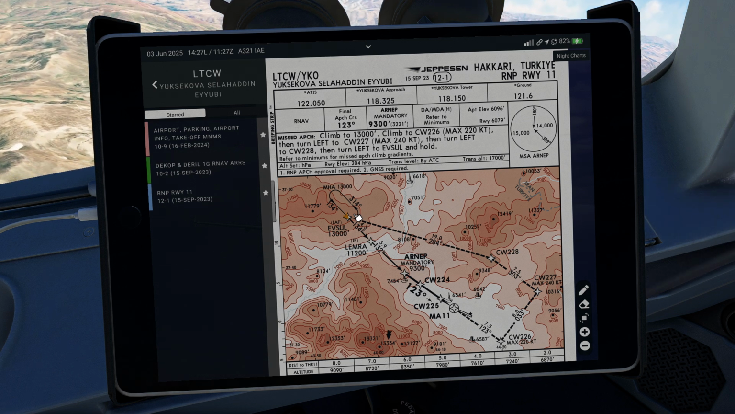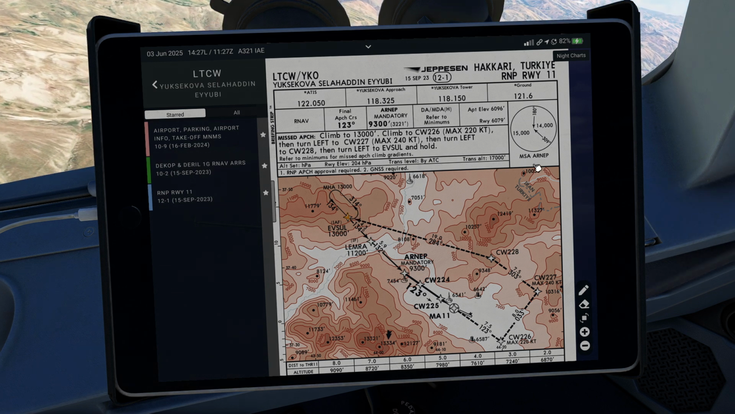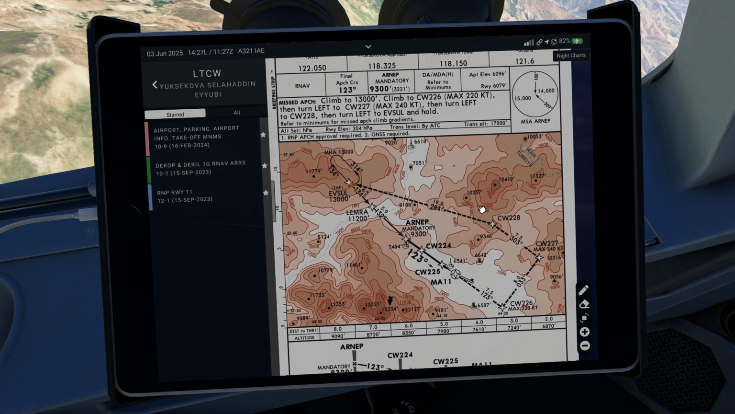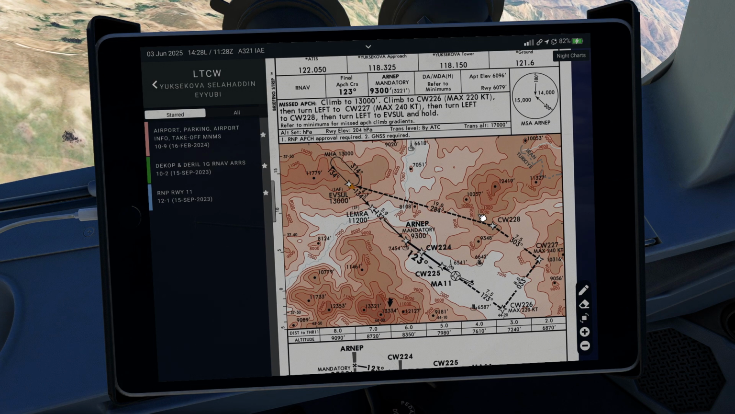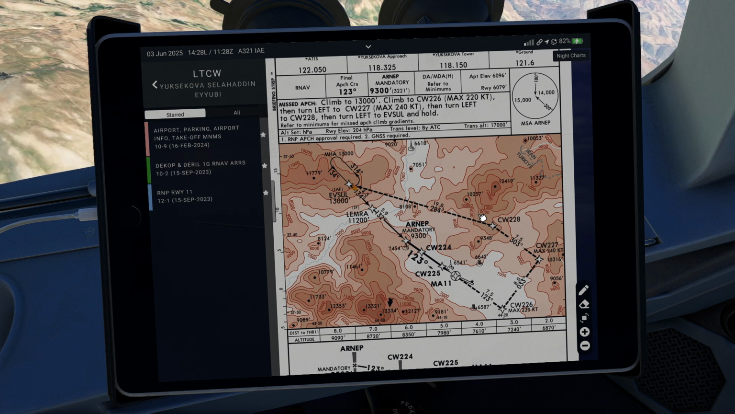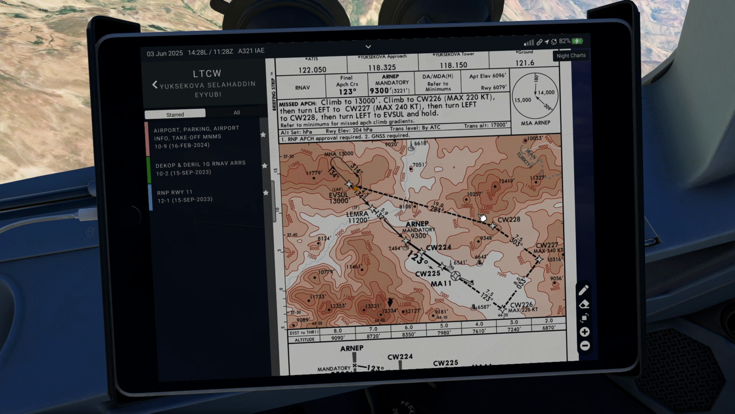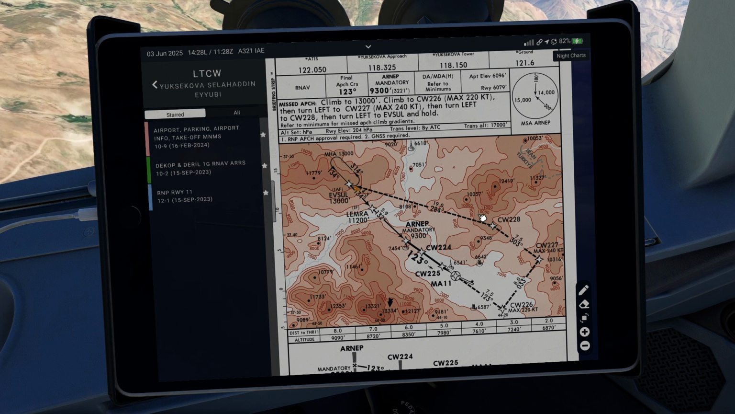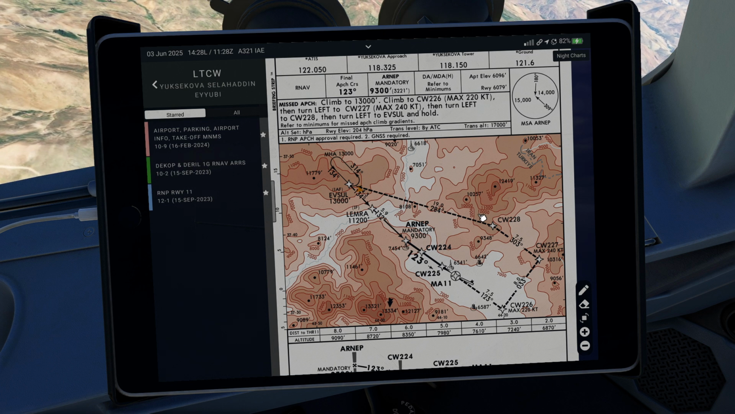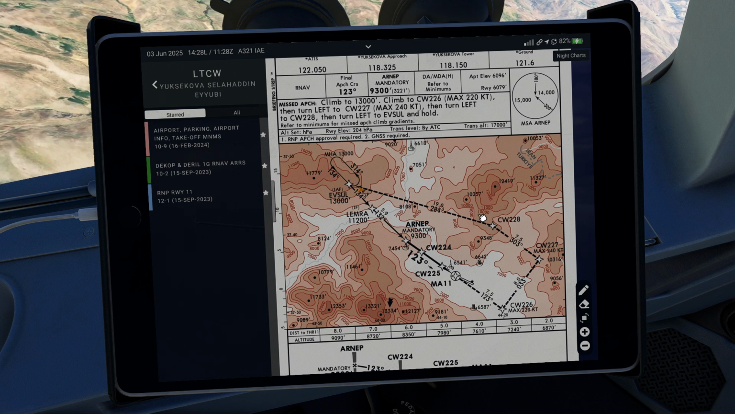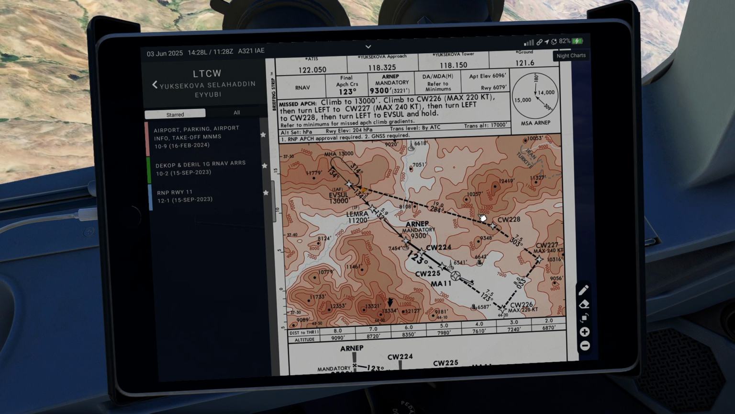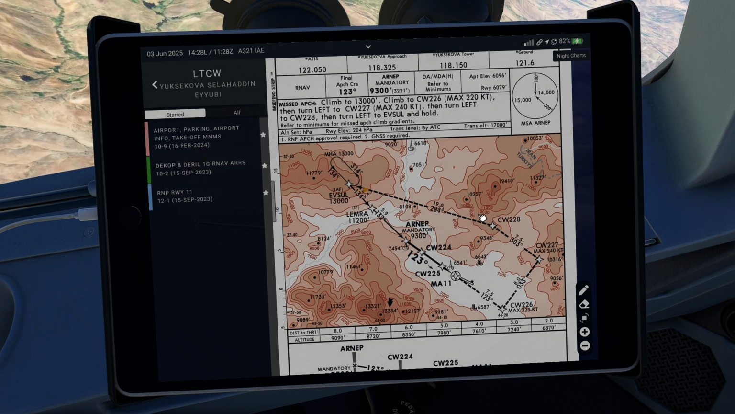The operational logic for the MSA is using a fix like the final approach fix, as in this example today into Hakkari, where the MSA ensures obstacle clearance where it is most operationally needed. For example, aircraft might enter the terminal area from various directions. Referencing the final approach fix or initial approach fix gives controllers and pilots better situational awareness.